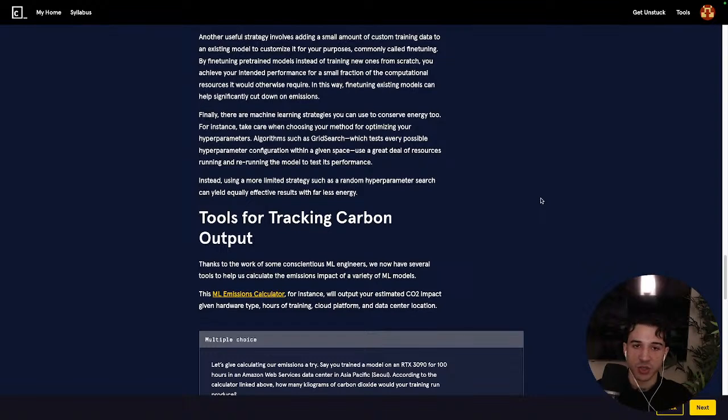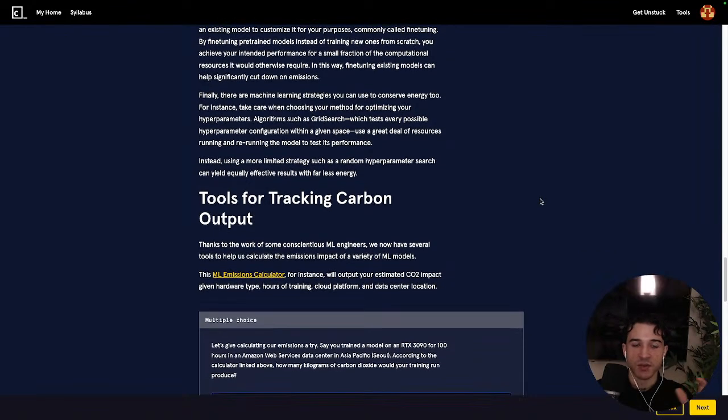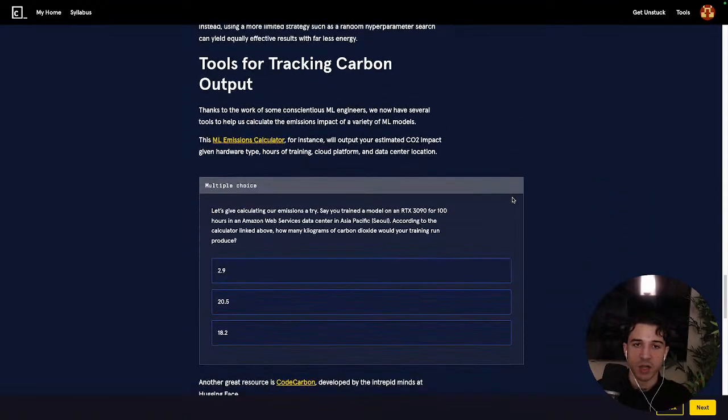Finally, there are machine learning strategies you can use to conserve energy too. For instance, take care when choosing your method for optimizing your hyperparameters. Algorithms such as grid search, which tests every possible hyperparameter configuration within a given space, use a great deal of resources running and rerunning the model to test its performance. Instead, using a more limited strategy such as random hyperparameter search can yield equally effective results with far less energy.